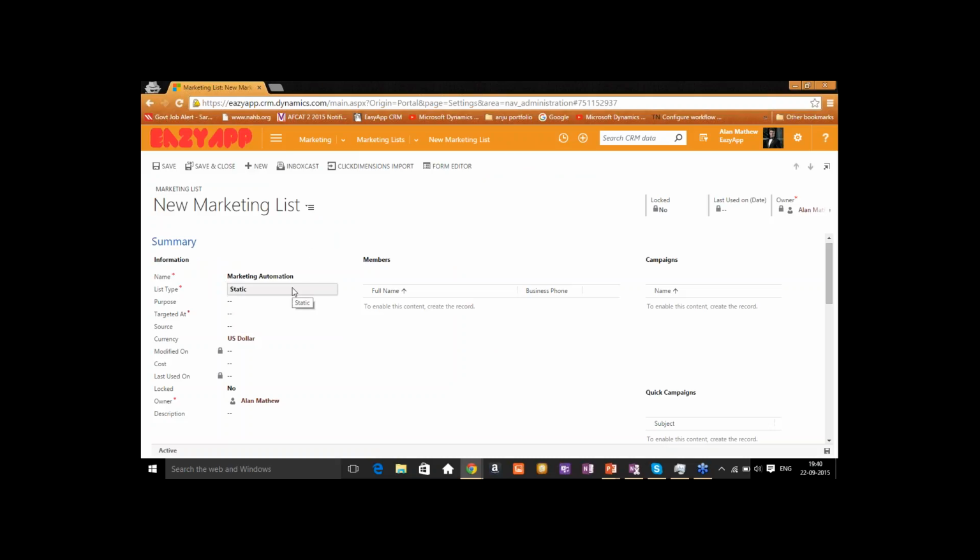There are 2 sorts of marketing list. One is static and the other one is dynamic. Static is a marketing list which allows you to add and remove members in your static list of marketings. And dynamic is one which, once it is created, it is created.